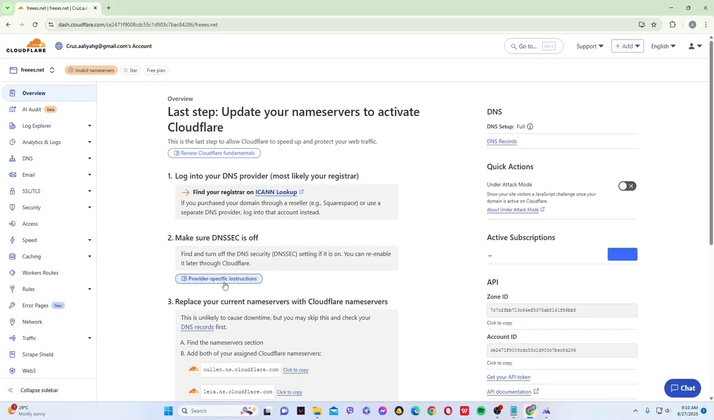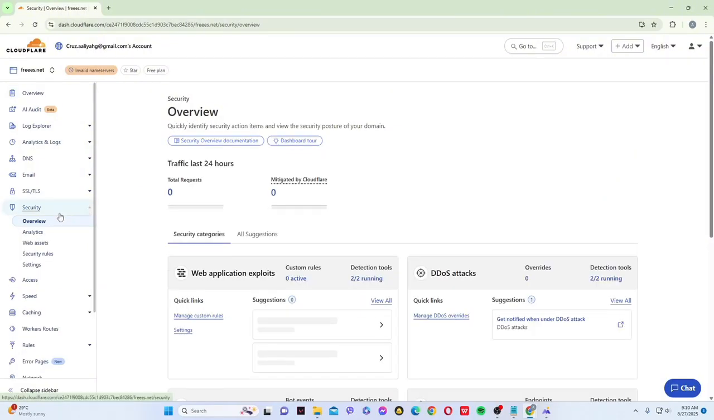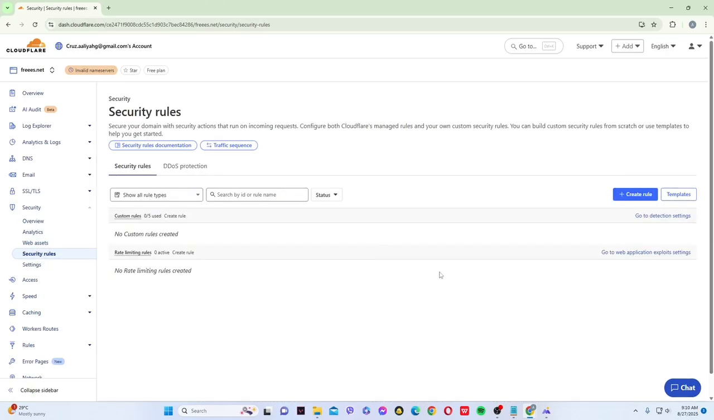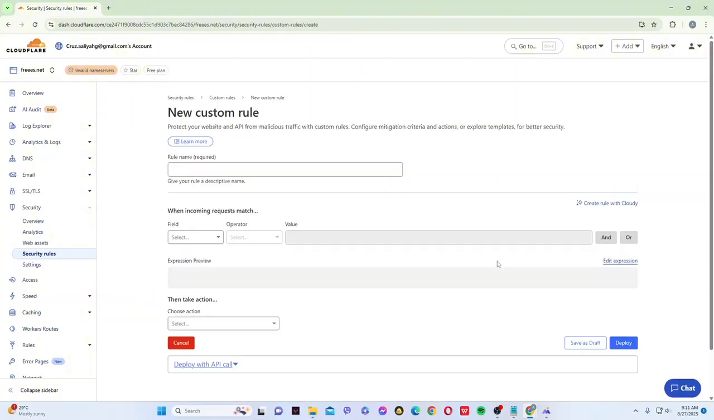Once inside, on the left panel, go to Security. Under it, you can go to WAF or Web Application Firewall, or you can go to Security Rules if you don't have that. Now in here, we will make a rule to whitelist an IP address, so go ahead and create a new one. Then choose Custom Rules.